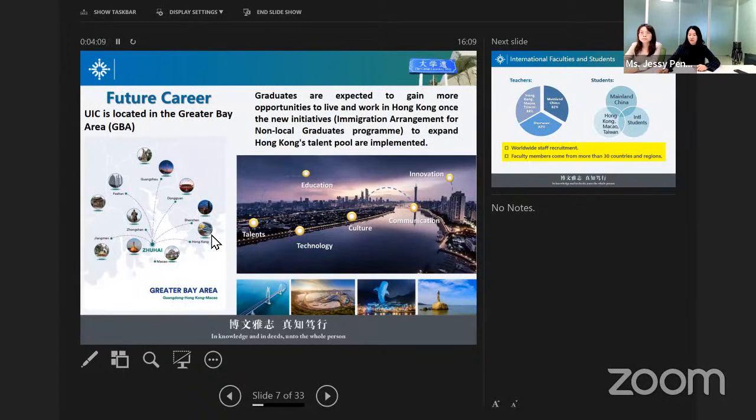UIC is located in Zhuhai, and Zhuhai is located in the Greater Bay Area. Zhuhai is adjacent to Hong Kong, Macau, Shenzhen, and Guangzhou. So you can reach these big cities within 1 hour by train. Graduates are expected to gain more opportunities to live and work in Hong Kong once the new initiatives are implemented.